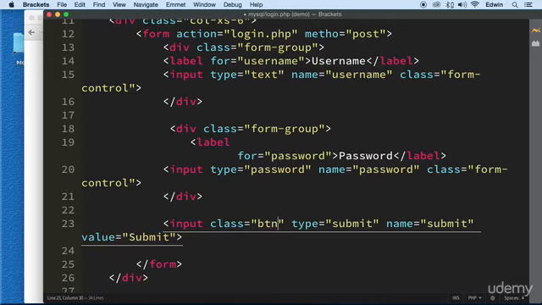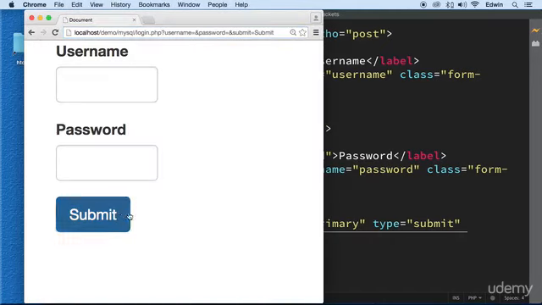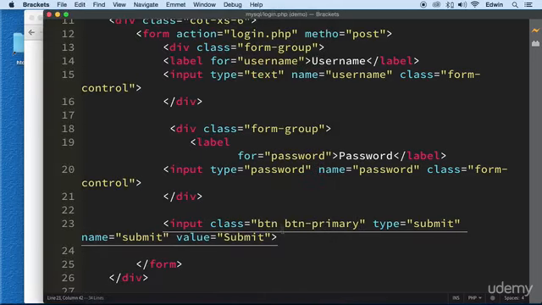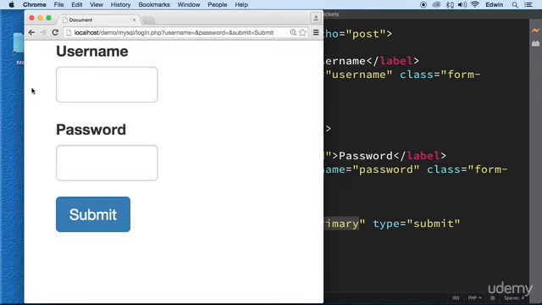Let's give it some class here. btn btn-primary will make this look good with this framework. Nice, right? It takes a lot of styles to make that little button like that, and we were able to do it with only two classes with this framework.